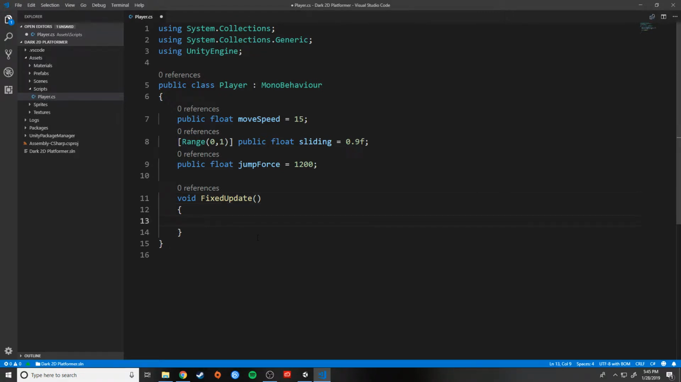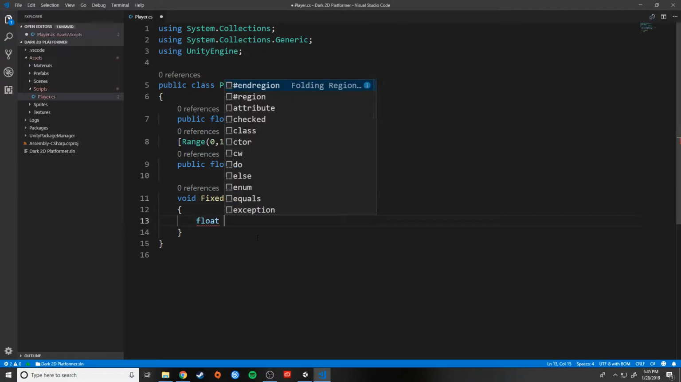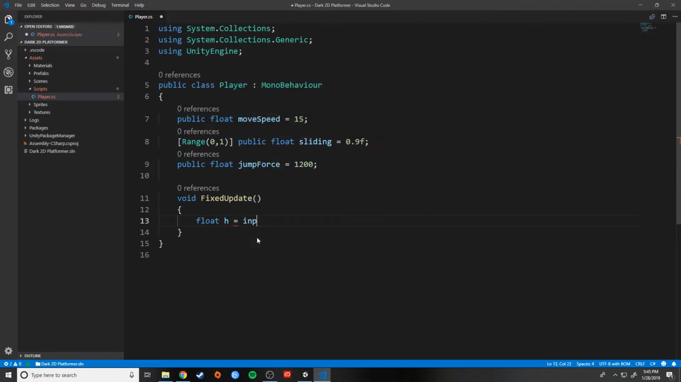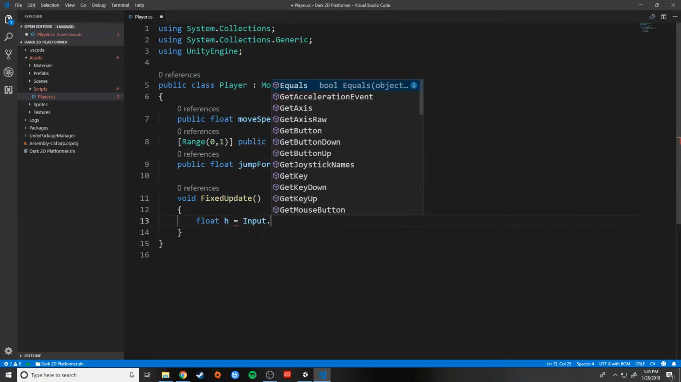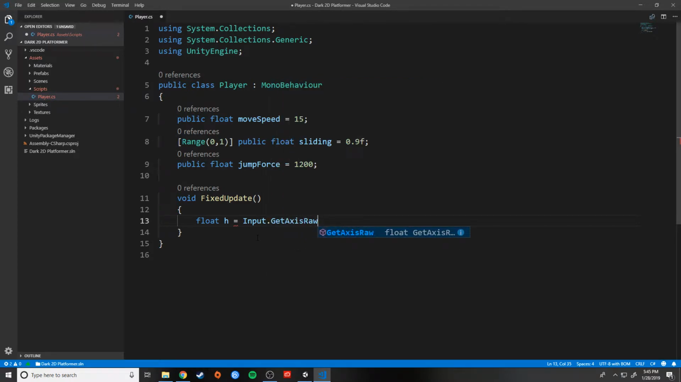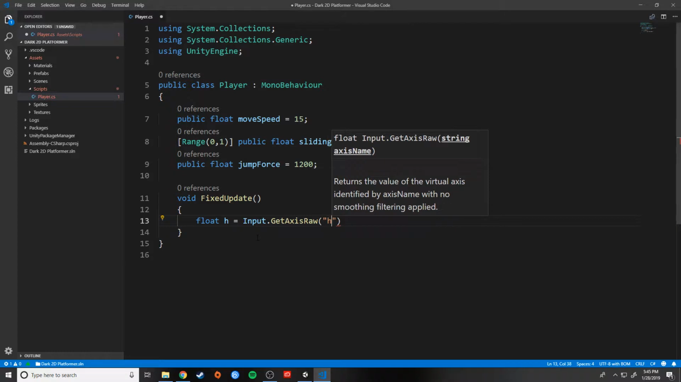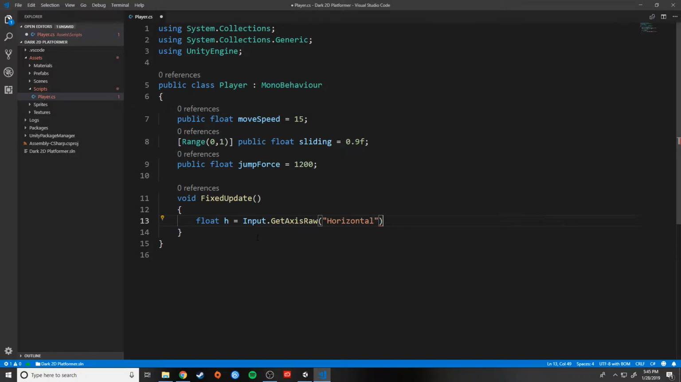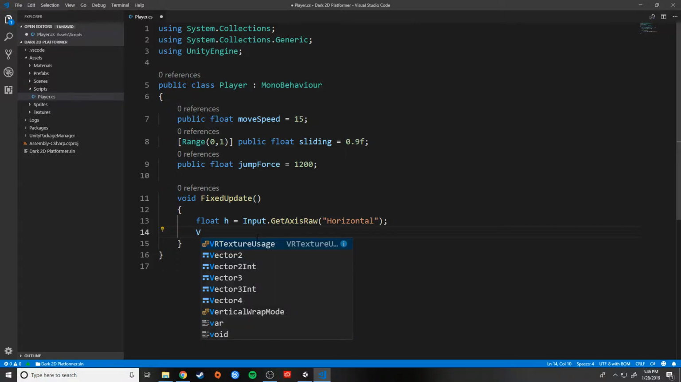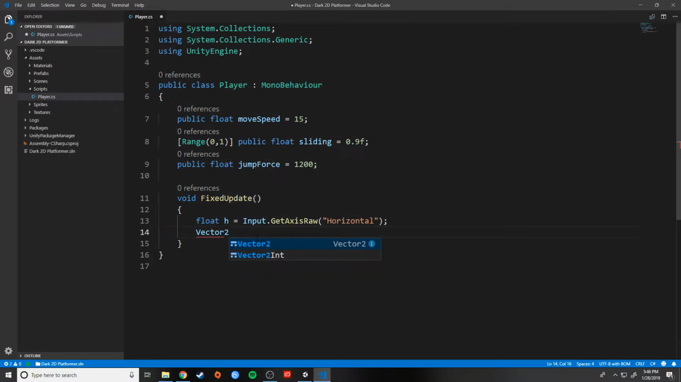And then we're going to start bringing in our input values. So the first thing we want is a float called h, and it's going to be Input.GetAxisRaw. We did this last time. We're basically bringing in our input, and hopefully you're ahead of me already, and you know it's supposed to be Horizontal. Okay, so we're bringing in a horizontal input. Now, the next thing we're going to do is create a new Vector2, and we're going to set the Rigidbody.velocity to this Vector2. It'll help us later on. So Vector2, and we're going to call this v.